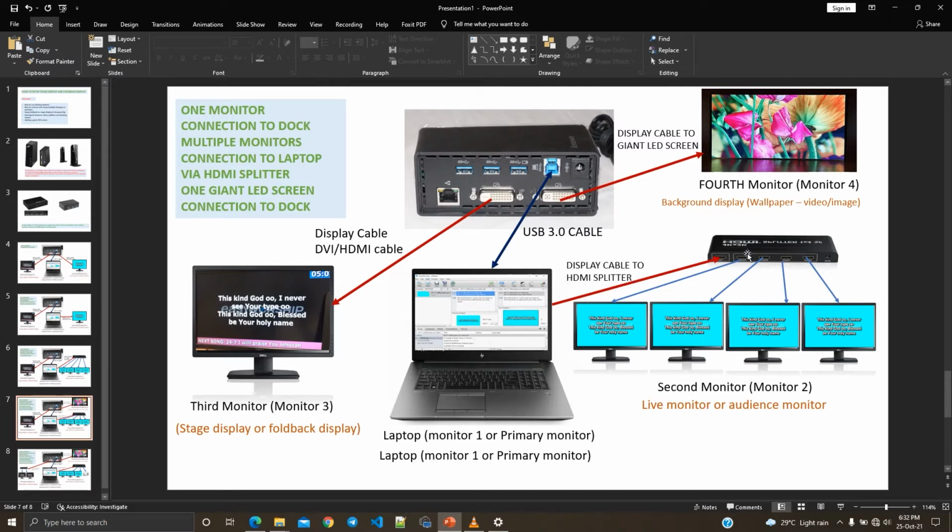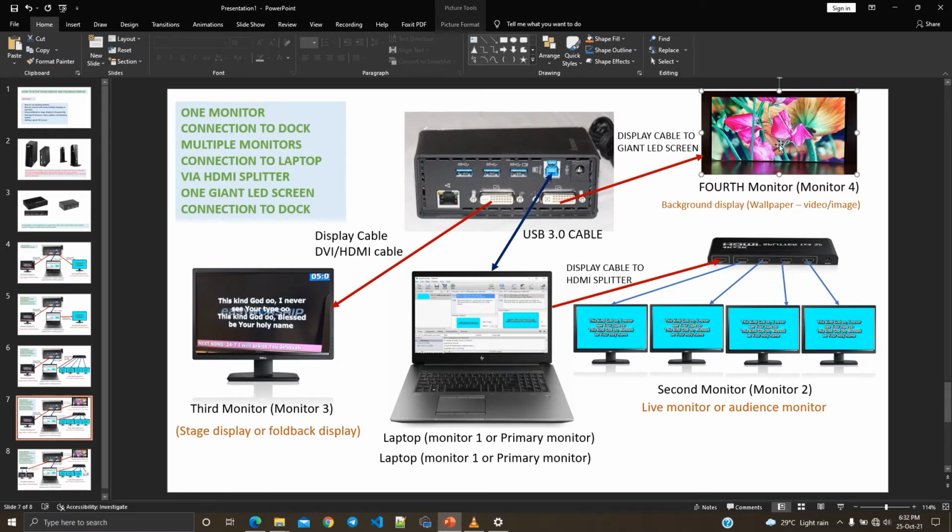So it goes into your HDMI splitter. Your HDMI splitter distributes the content to the audience or the congregation, and then it identifies your giant screen. This can be an LED screen which you have used as a background for displaying pictures or video only, just to make the stage nice, or use it as a wallpaper for the stage or the platform.